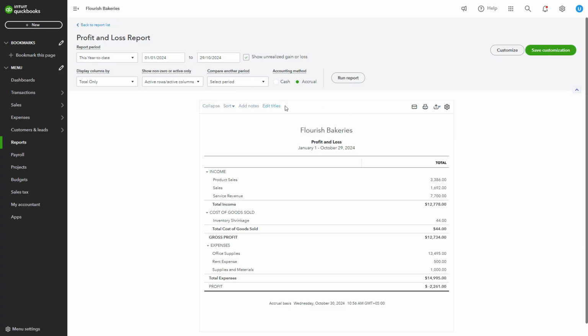Once you have the customizable reports, apply the filters by customer or class and compare periods for more insight. Ensure the report is accurate and structured correctly. Once customized, export the report to Excel for further analysis.